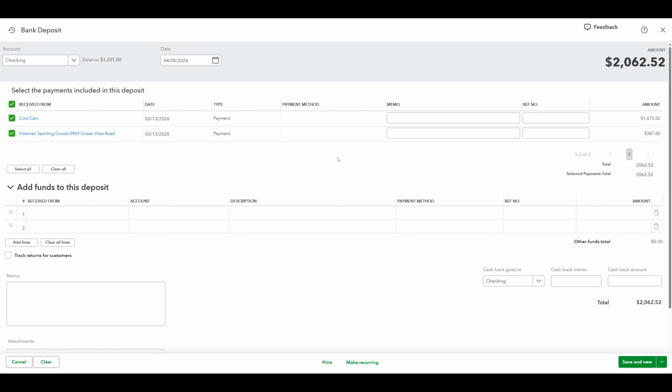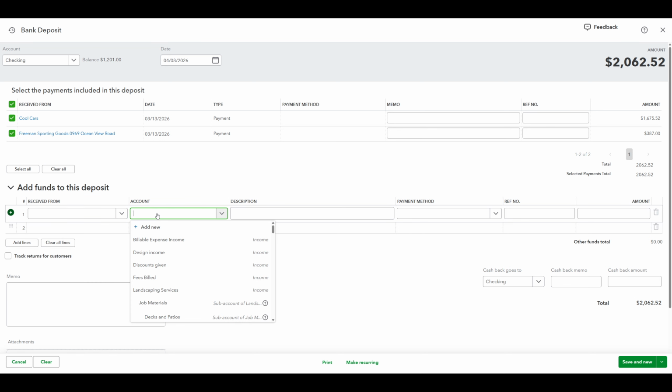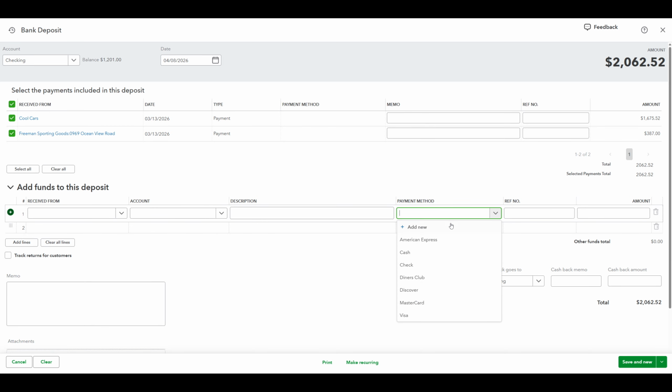If the money you're depositing wasn't recorded earlier, use the Add Funds to this deposit area. Enter who the money came from in the Received From field, choose the correct account to categorize it to, and type the amount. Received From helps you keep a clean history of sources, while Account determines how this deposit impacts your financial reports. Be as accurate as possible here so your income and other totals stay meaningful.